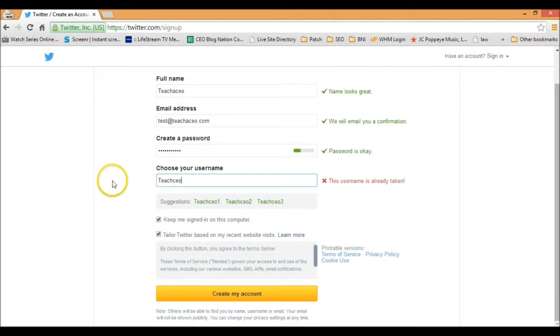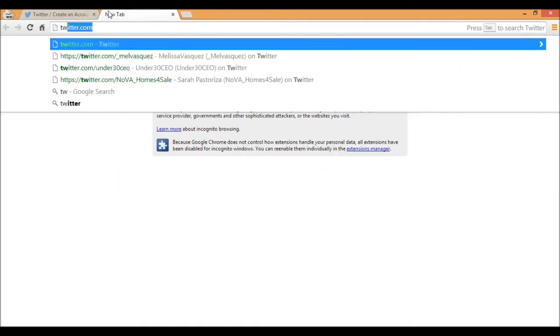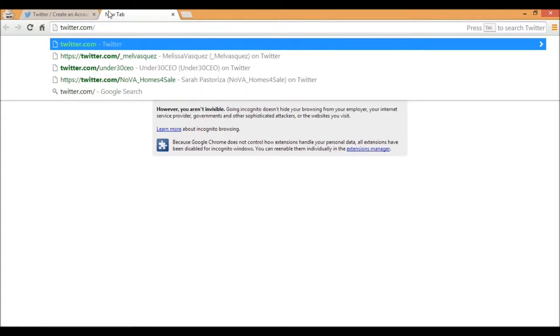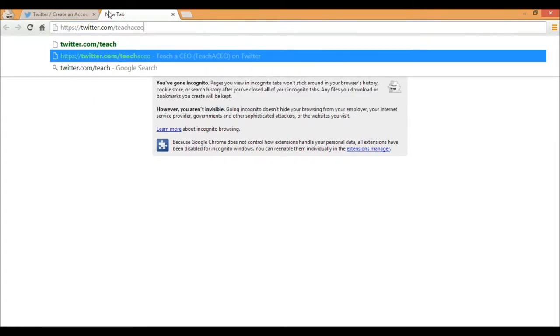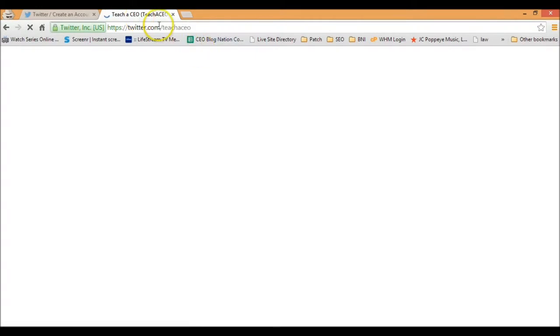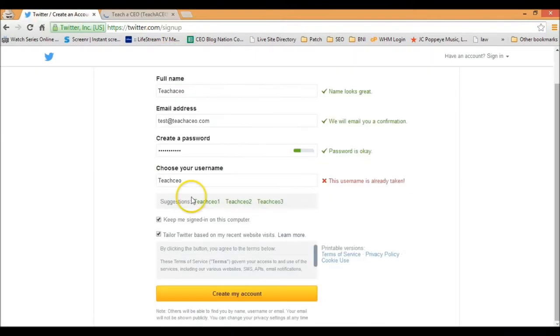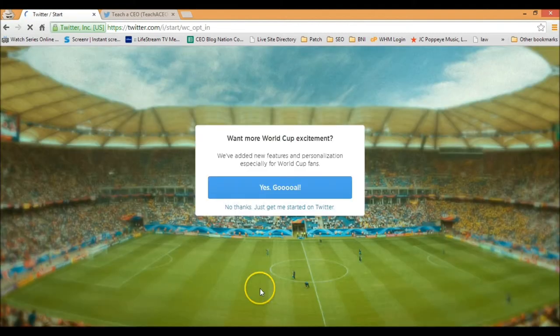And the big thing is that your username is what you'll use for your handle for people to find you. So this will be the handle that you use here. So you want to choose something that's available, and you can continue to be signed in on this computer. You can tailor Twitter based off your recent web visits, and then you can create your account.